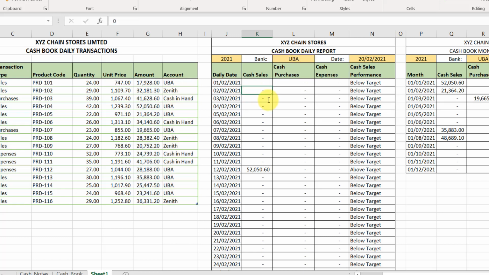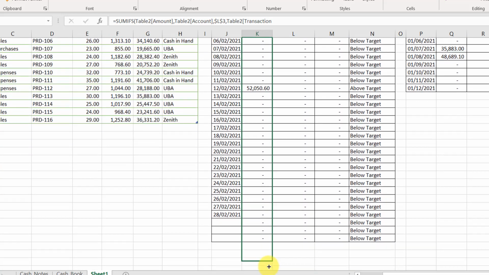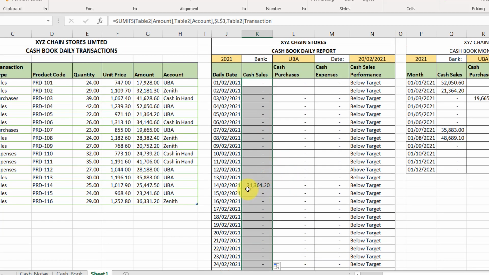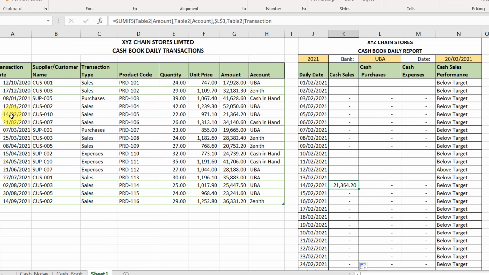So I think that's it for it. After I'm done, I'll just drag the formula downwards. Good, to the last. So you can see immediately it updates on the 14th of February 2021. We made a cash sale of 21,364.0 through UBA. So you can see, 14th of February. You see that we have sales on the 21st too, but for UBA, because we selected UBA here, on that 14th we made the sales of 21,364.